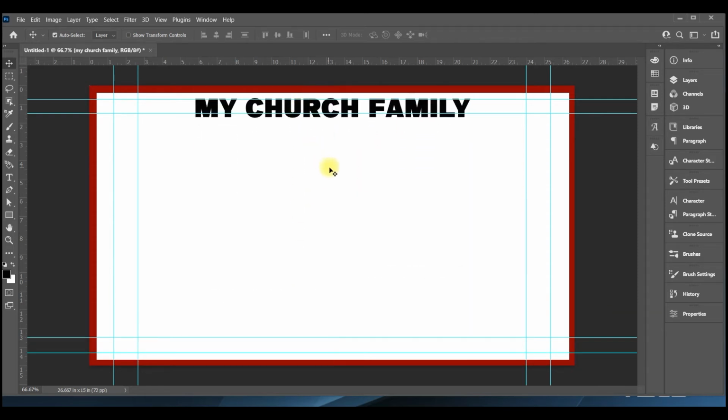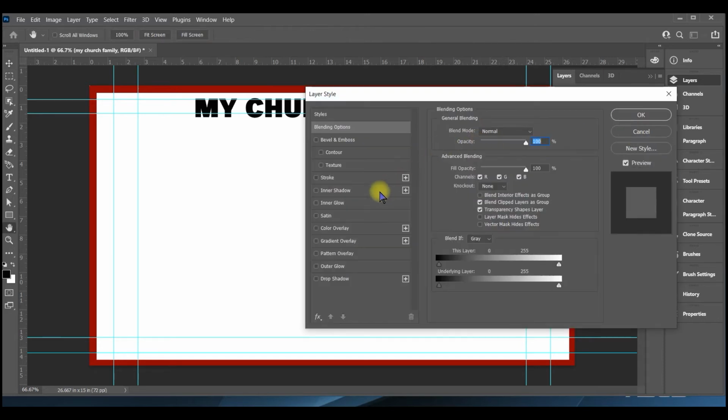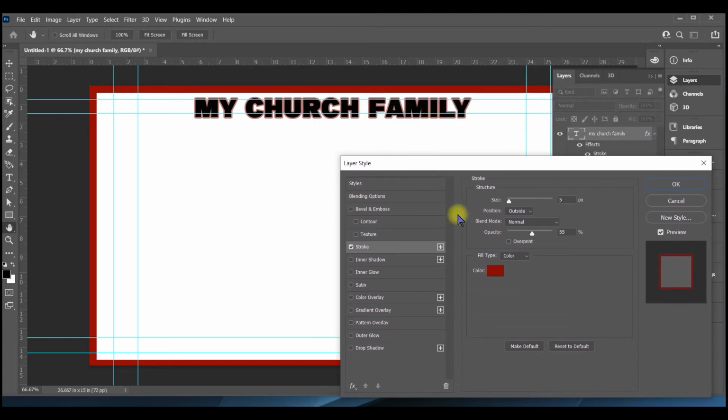All right. Now, if we want to jazz it up just a little bit, go ahead and open up the layers. Click on the layer for church family. Double click it, and then add a stroke. All right. Now, we already have it in red. We already have it at 5 pixels. And it's already an opacity of 55. Now, if you wanted it darker, you can have it by changing the opacity. We're going to leave it around 50. Alright, not bad at all.